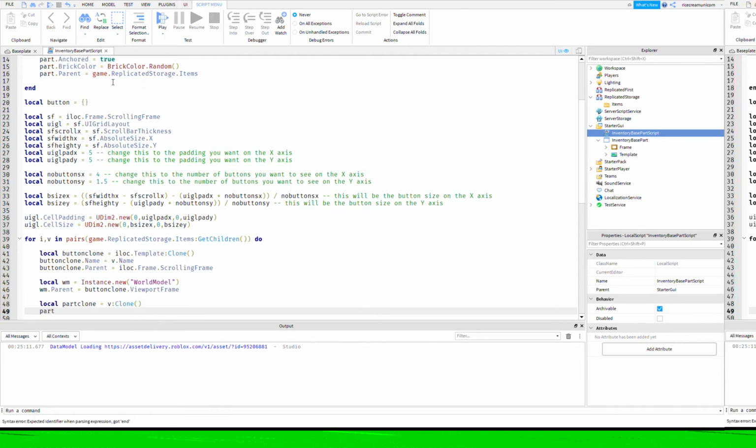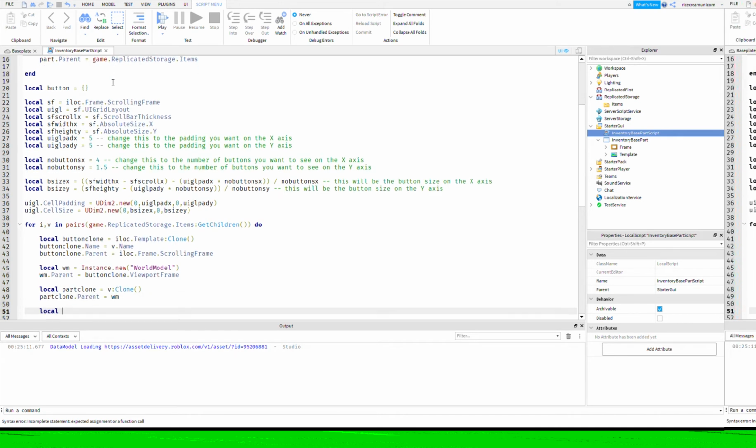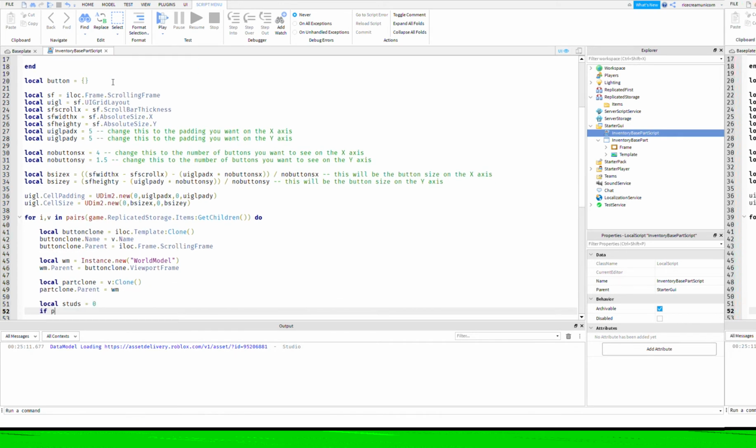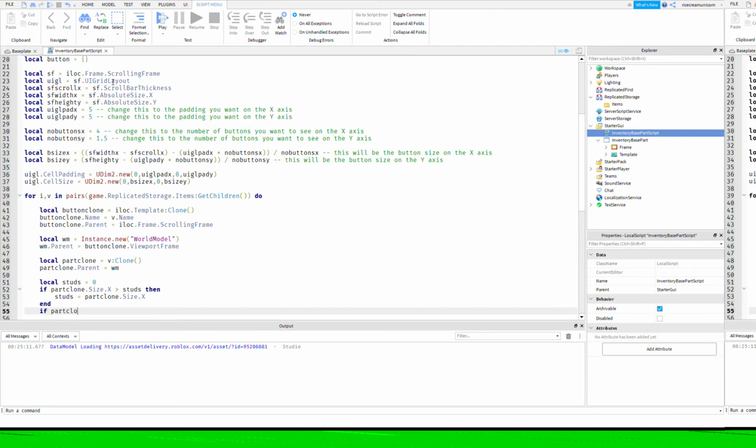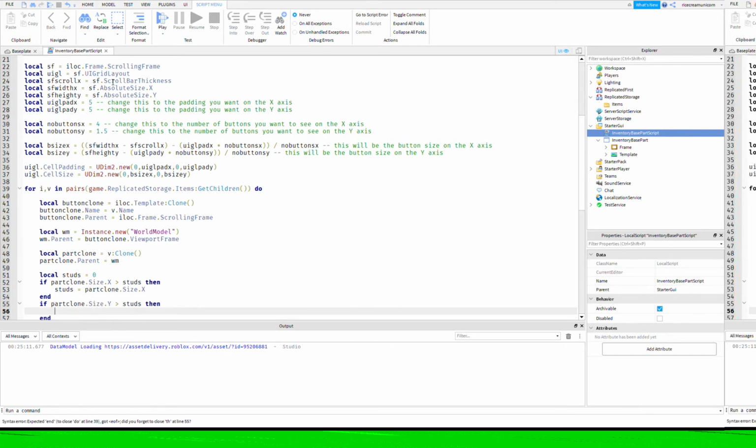And now we're going to clone the part. That's the block that was randomly generated, and we will parent that to the world model. Now, local studs, this will be how many studs you want the camera back. So how far back it will be to view the part that we're showing in the button.